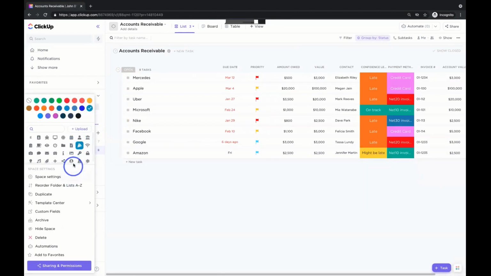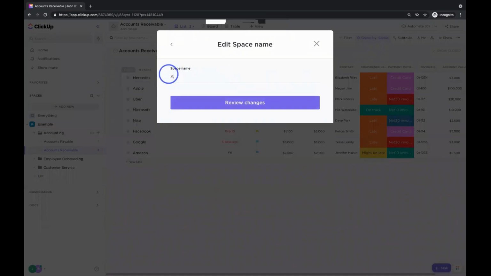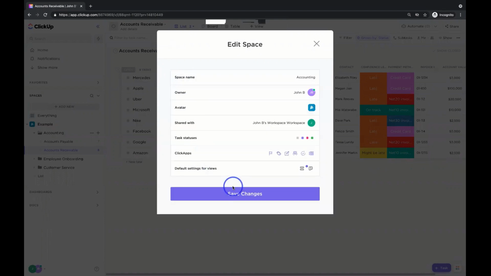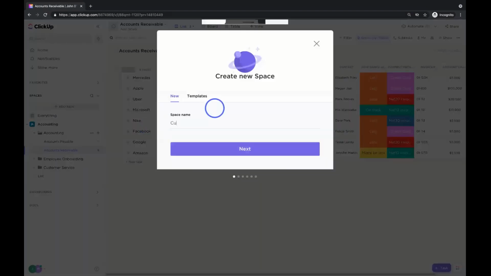Now I've added these folders all inside of one space, right? Let's rename this space real quick, just so that we can make sure we're on the same page with the use case. This might be an accounting use case, right? So let's say accounting, there we go. And we can save those changes. You can see that this is the accounting space, but maybe we might want to create another space that's like a customer service, right? And we can do that.